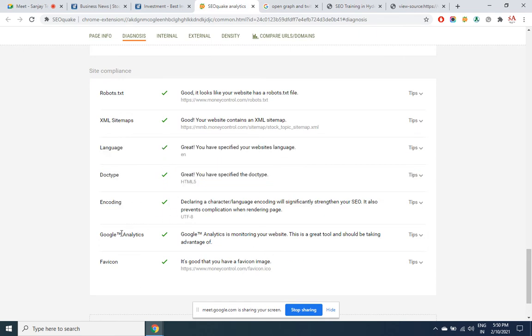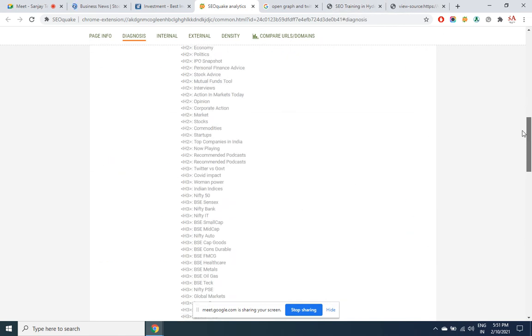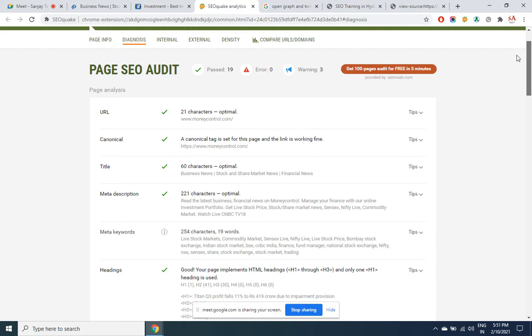Google Analytics, good enough, it's there. Favicon is also there. Favicon is nothing but the small icon shown in the tab. So overall, a brief SEO report. Post SEO, you also should be checking like this for your own pages. Wherever you are getting warnings like this, try to rectify them.